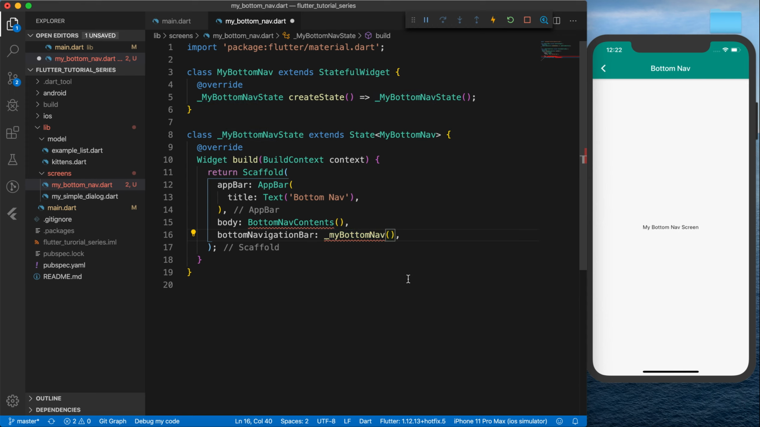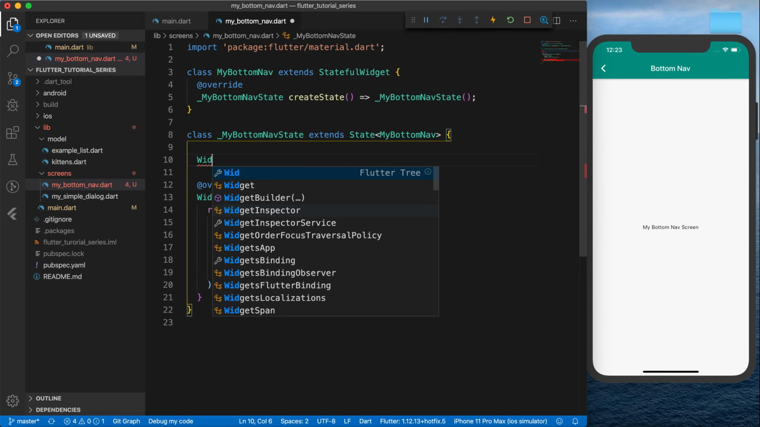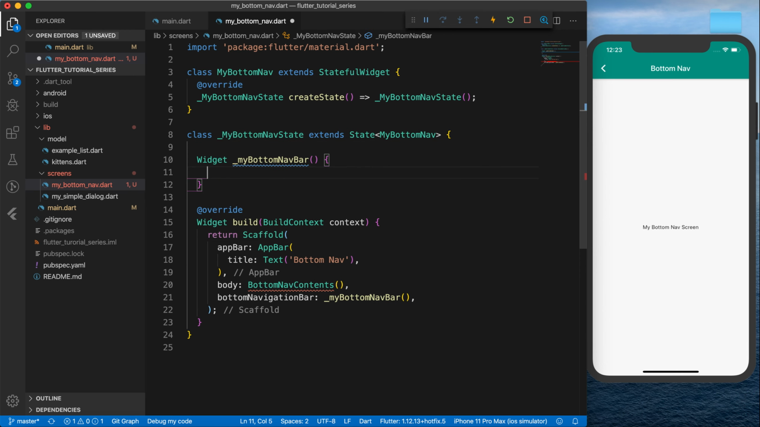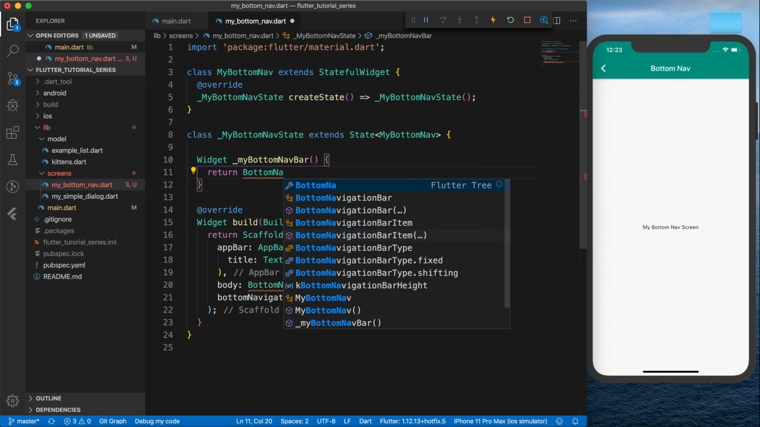We can say my bottom nav bar, something like that. So we will copy this, and we will create that function above that build function, sorry. So let's create that function. It will return a widget, and we name that function, and after that it will return something like a built-in widget, which is called bottom navigation bar.